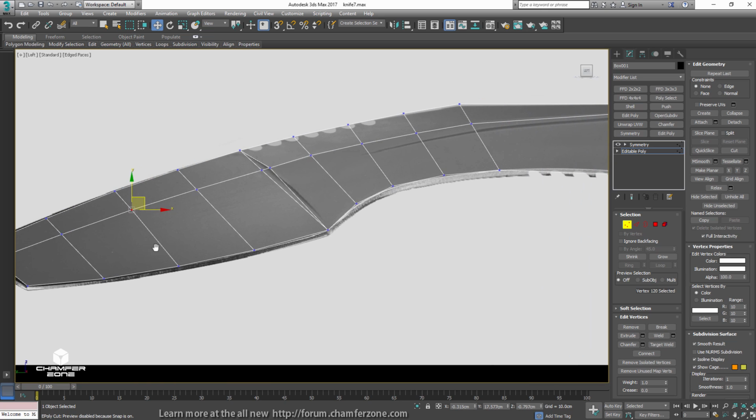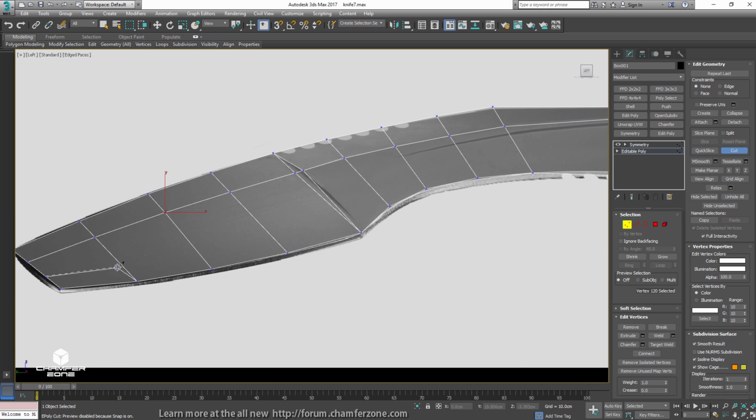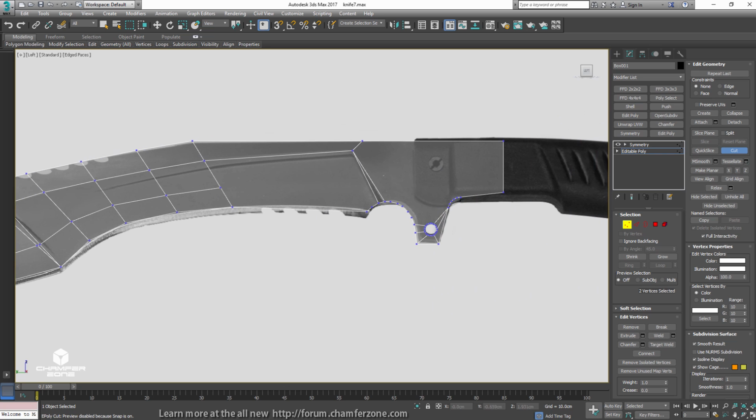while being in the vertex mode, I'm gonna cut in another edge loop here, just following that shape at the bottom. Just so that we have a bit more edges to work with. Connect it here.